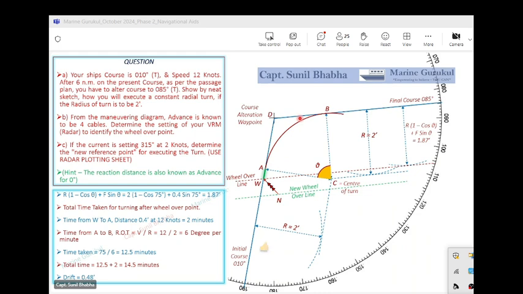Okay, sir. Thank you. Okay, clear beta? Very good, great. So this was by far the most difficult question which has come in past papers related to turn planning. A more difficult question has not come. So once you have gone through this, you should be able to attempt all the practical questions on turn planning now.